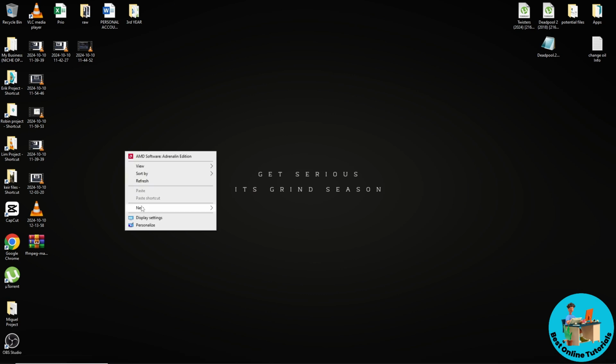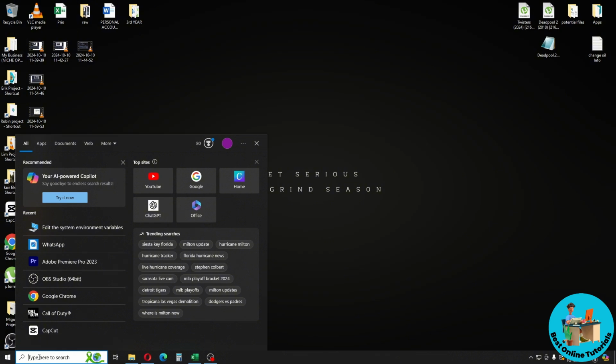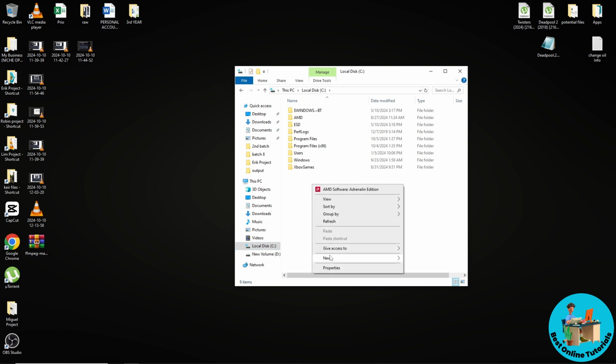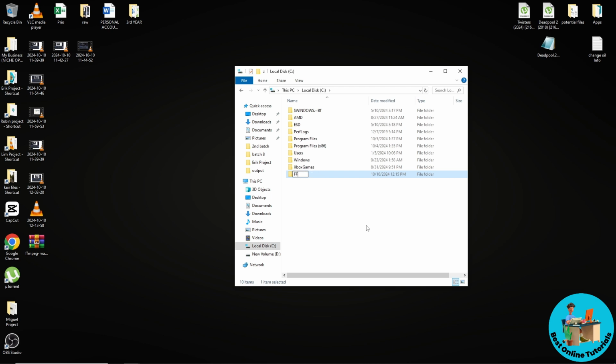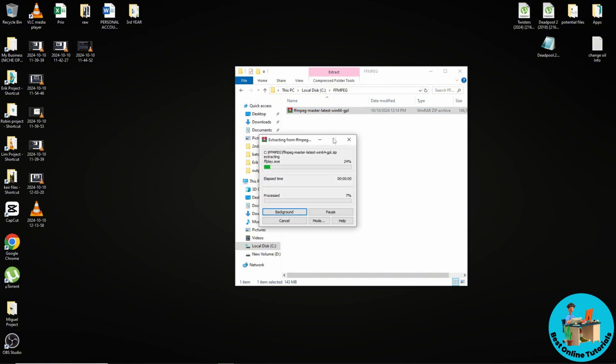So from here I'm just gonna simply go ahead and go to the file manager over here, or file explorer, and gonna go to C, and I'm gonna create a folder over here. And now just simply name this ffmpeg, and now just simply click on it and move the zip file over here, and right click on it and go for extract here.